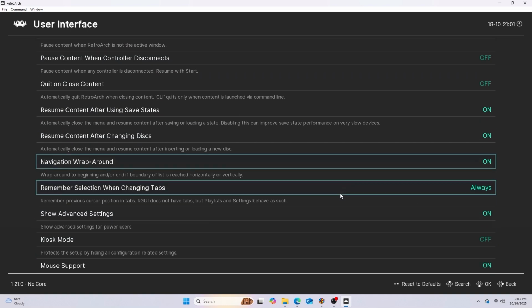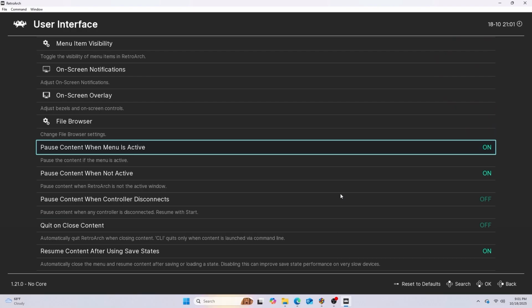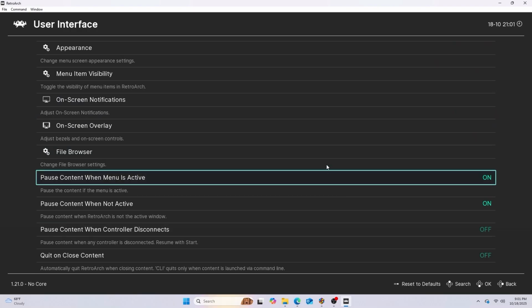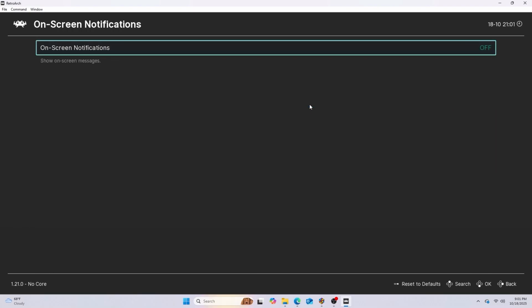One thing I also like to do from this menu is the on-screen notifications. They're on by default. I like to turn them off. Not required, personal preference. It keeps my screen nice and clean. I don't get all the pop-up messages of when things are downloading or what game's loading or things like that.